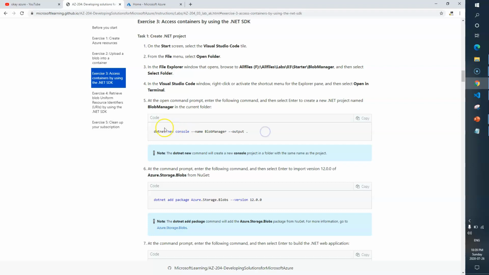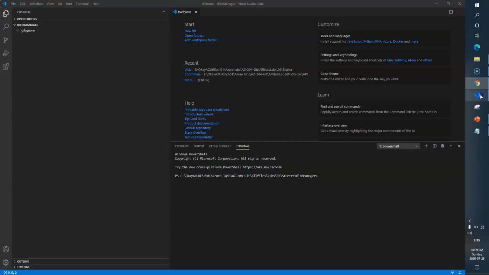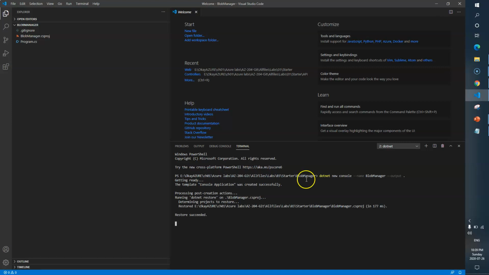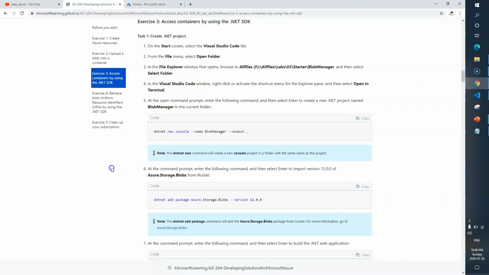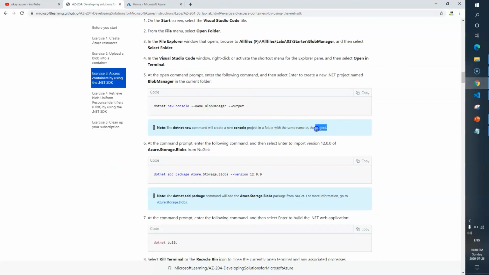Okay, so we need to run this particular command on the terminal. So I'll copy the command from here. I'll go back to VS Code. I will open a new terminal. Okay, and I'll just simply paste the command. It says dotnet new console --name blob manager in the current directory. So it will create a new project. Now here you can see it with the name blob manager. Okay, let's go back to the instruction. So here we are good.